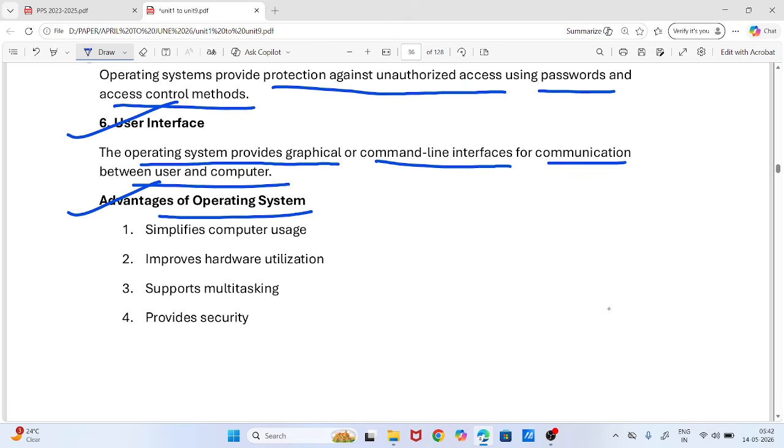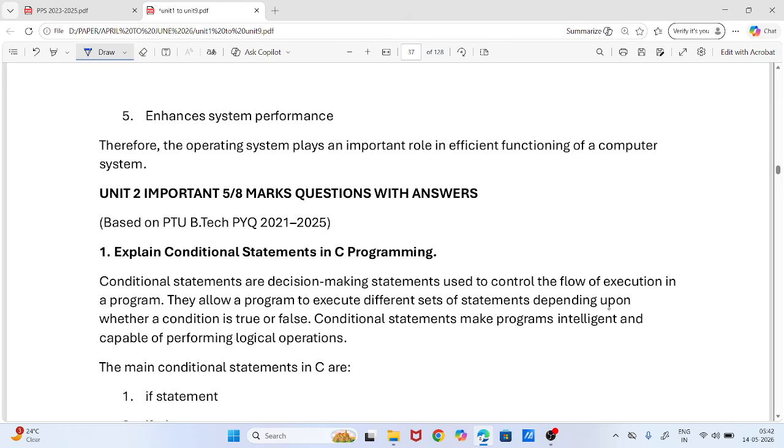Advantages of the operating system: it simplifies computer use, improves hardware utilization, supports multitasking, provides security, and enhances system performance. Therefore, we can say the operating system plays an important role in the efficient functioning of a computer system.